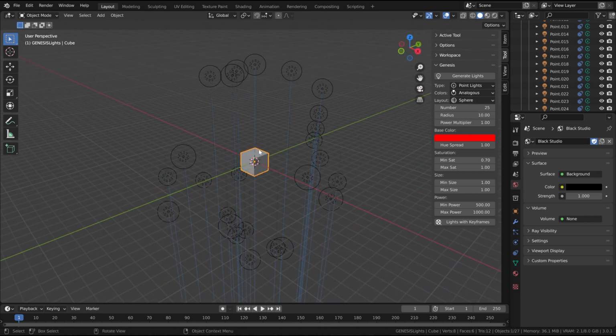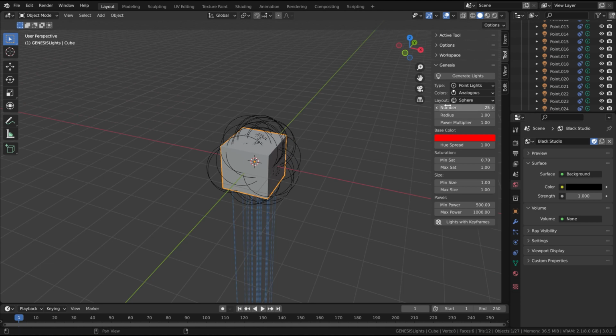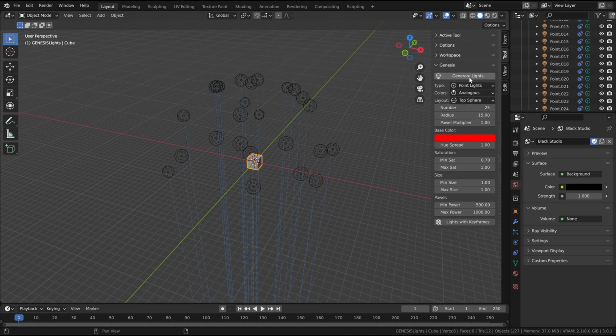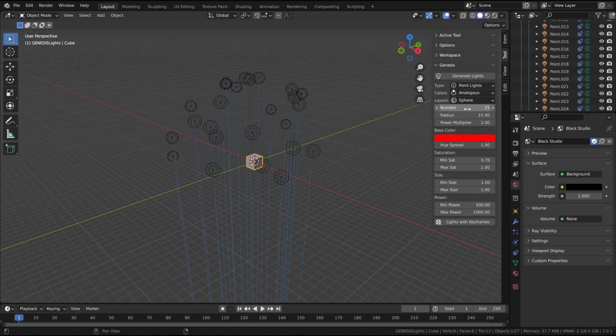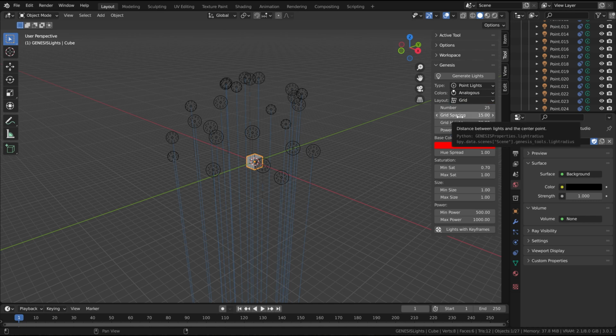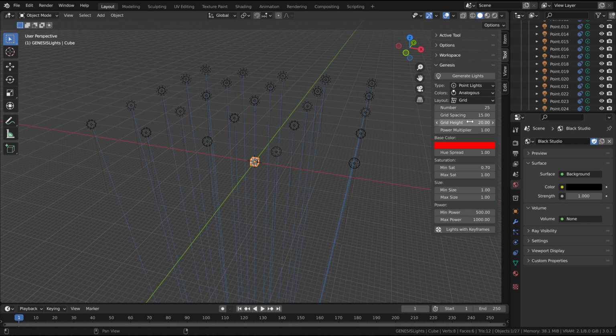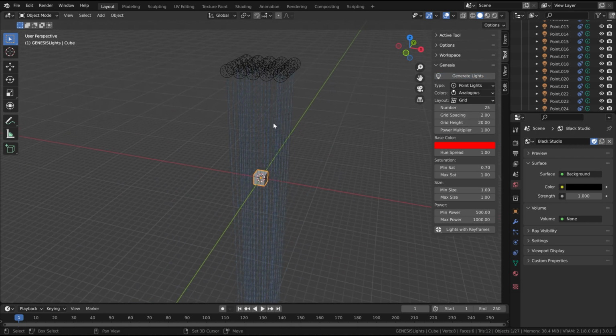The radius is how far away they are from your object. So if I make the radius 1, they'll be very, very close to the object, maybe even inside of it. If I make the radius something like 15, they're going to be even farther apart. The same thing for the top sphere, it's just how far apart they are. So it shows up as a radius for sphere and top sphere, and for the grid, it changes to the grid spacing, which is how far apart they are from each other. So if I generate this grid here, you can see they're all nice and spread apart. If I change the grid spacing to something lower, like 2, they're going to be much, much closer together.